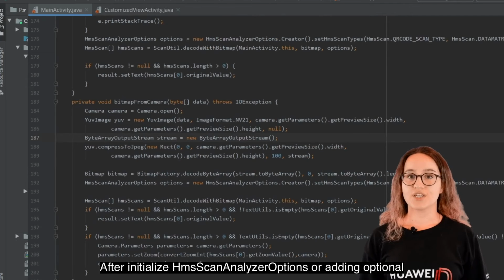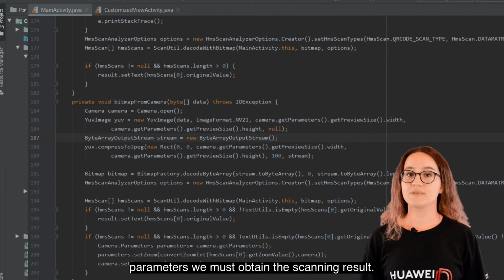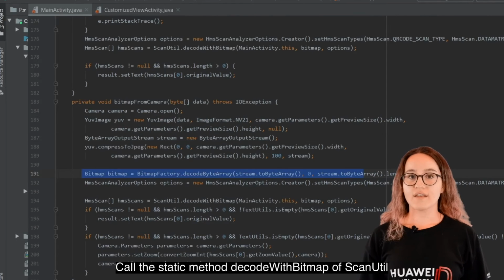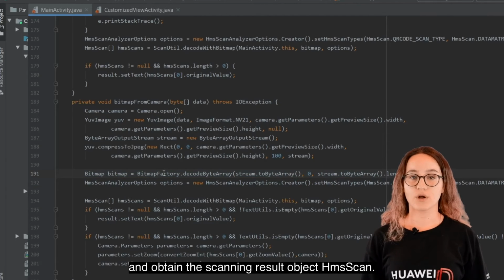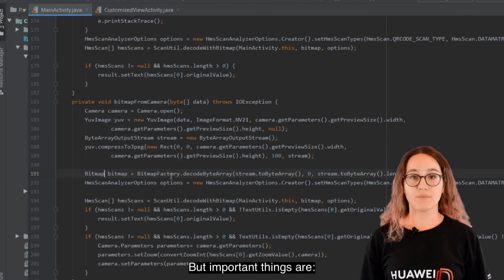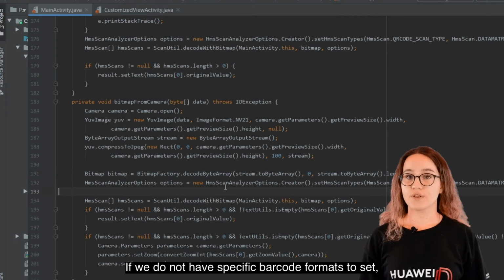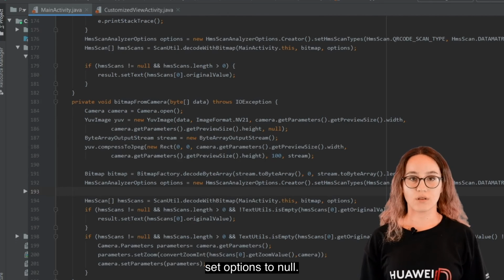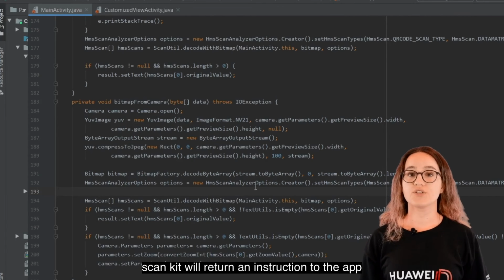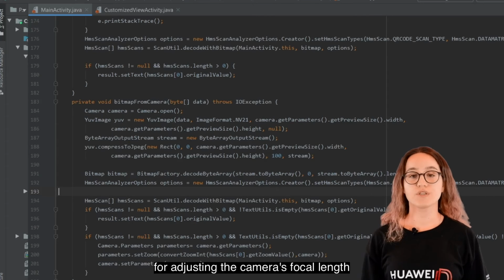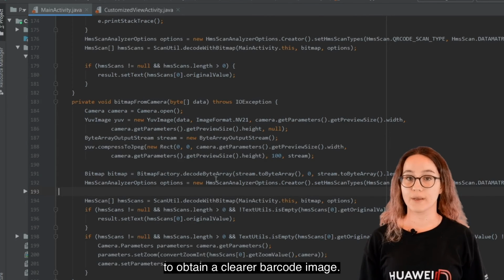After initializing HMS Scan Analyzer options or adding optional parameters, we must obtain the scanning result. Call the static method decodeWithBitmap of ScanUtil to initiate a barcode scanning request and obtain the scanning result object HMS Scan. But an important thing is, if we do not have a specific barcode format to set, set options to null. If the barcode detected is too small, ScanKit will return an instruction to the app for adjusting the camera's focal length to obtain a clearer barcode image.